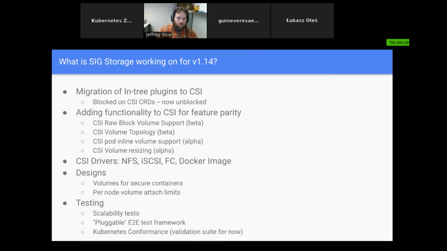And finally, Kubernetes conformance is something we've been working on for a while. For this quarter, we're going to have a set of tests that we hope to promote to Kubernetes conformance in the future. But we're identifying what those tests are and creating a validation suite for now. And then next steps would be to figure out how that'll fit into the rest of Kubernetes conformance. So that's what SIG Storage is working on for this release.